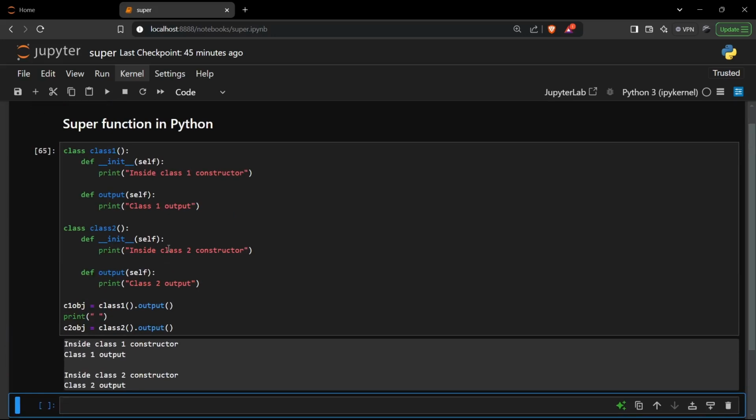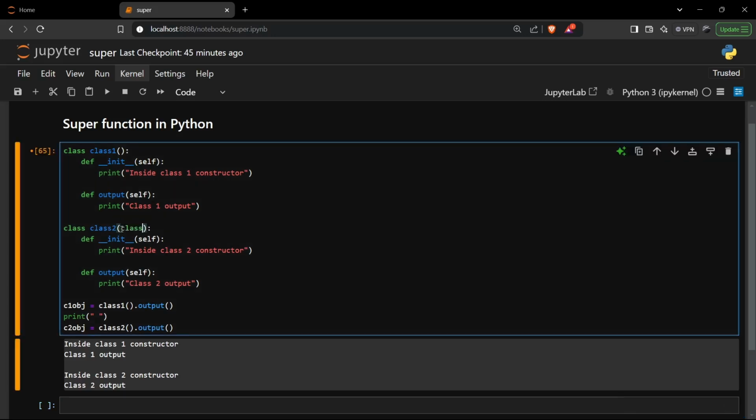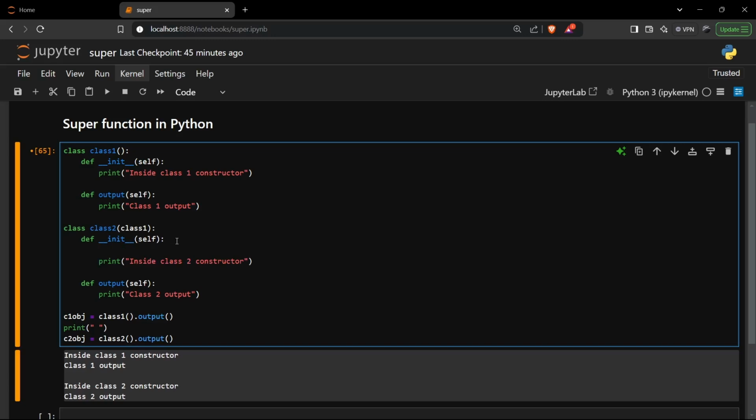Okay, now let's see about the super function here. Now, if I want to inherit class 1 inside class 2, which means class 1 will be the parent of class 2, so class 2 will be the child, class 1 will be the parent. So how to do that? I'll just pass in class 1 as the parent inside class 2. So it is inheriting here. And if I want to call it, what I will do is I will define super, then I will do init.